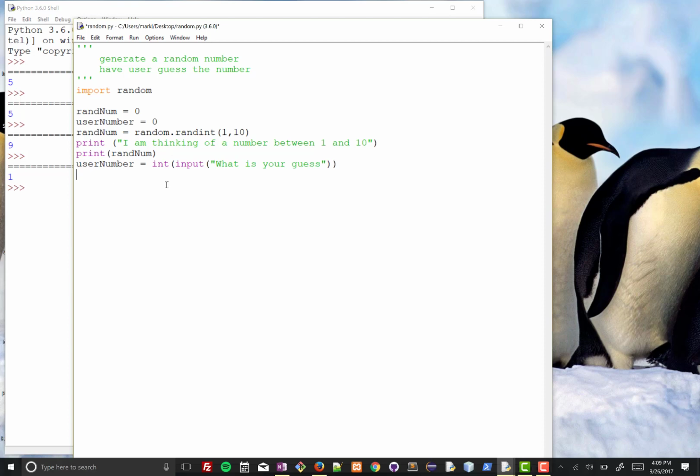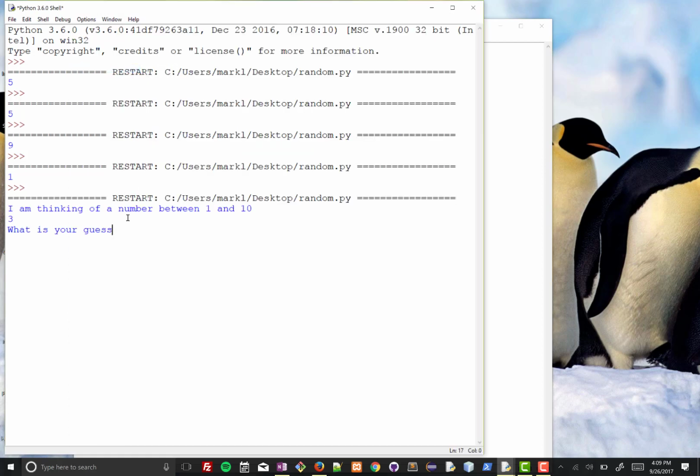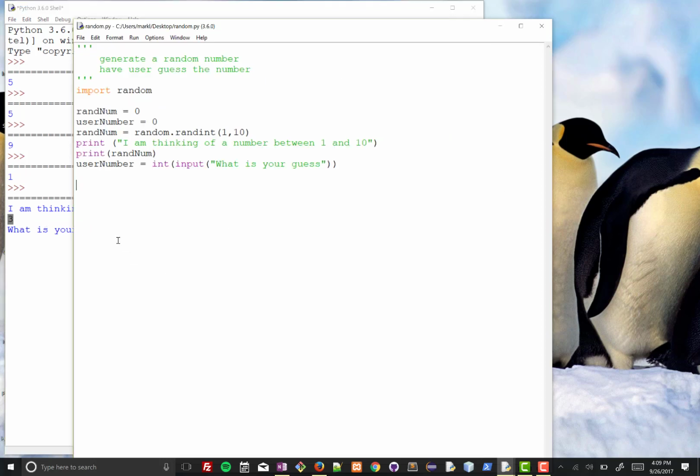Okay, so now I'm just going to go ahead and run that to make sure I don't have any syntax errors. And I'm thinking a number between 1 and 10. What is your guess? Well, we print out what the random number is, and that's just so I can test it as I'm running my code to see if I guess correct or if I guess incorrect. But for now, I'm printing it out just for me to test my code, but obviously we're going to want to get rid of that when we actually turn it in or put it out to production.